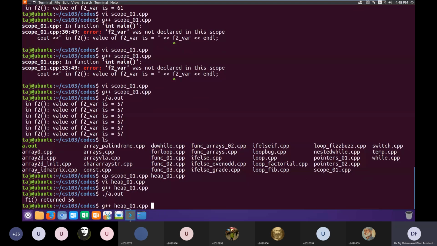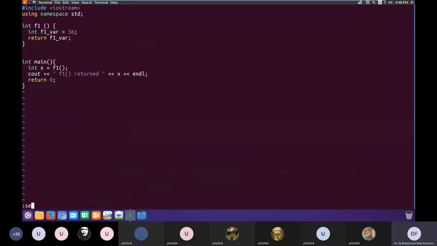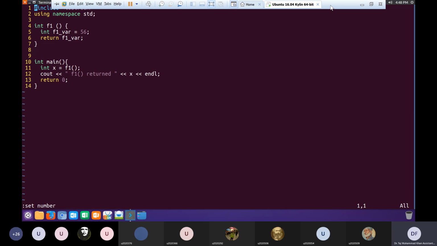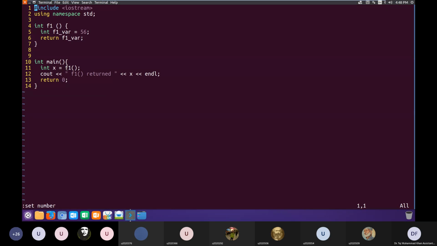Okay, F1 returned 56. So F1 is called, f1 var is created and initialized to the value 56, and then f1 var is returned. Okay? f1 var is returned, and on line number 11 here we receive the return value of F1, and then that value is assigned to x.